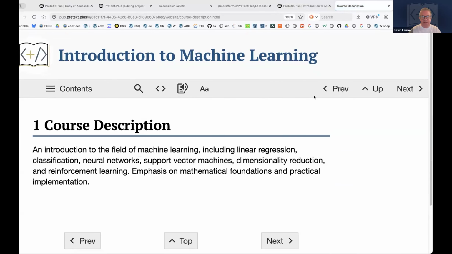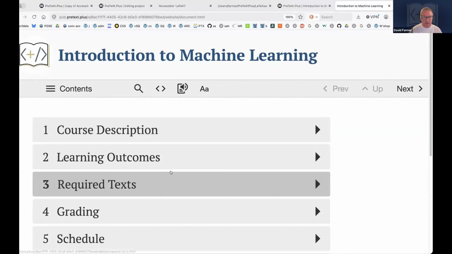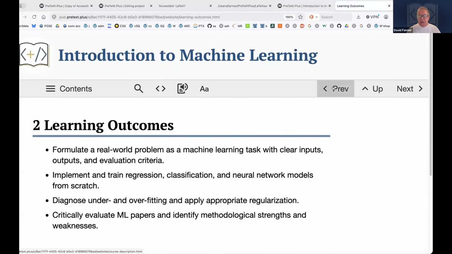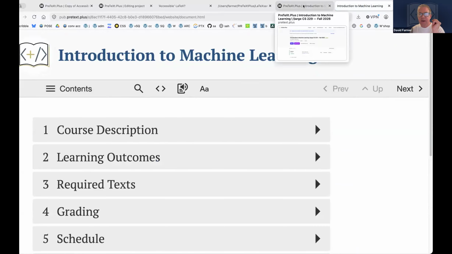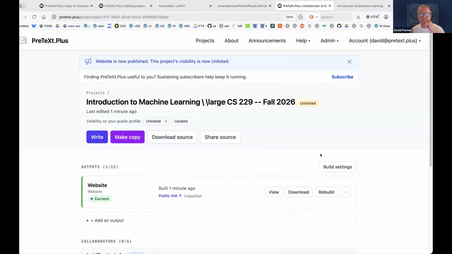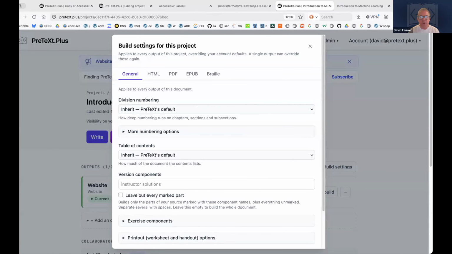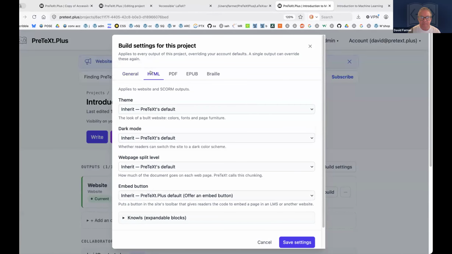So course description is there and learning outcomes is there. This is fine, but it's a bit silly to have it as all separate pages. So I want it one big page, okay? So let me go back to my management page. So now you need to look around and see what might be the thing you need to do. So I'm building my website and I want to change it. So that's here, build settings. And I want to change a build setting for the HTML.